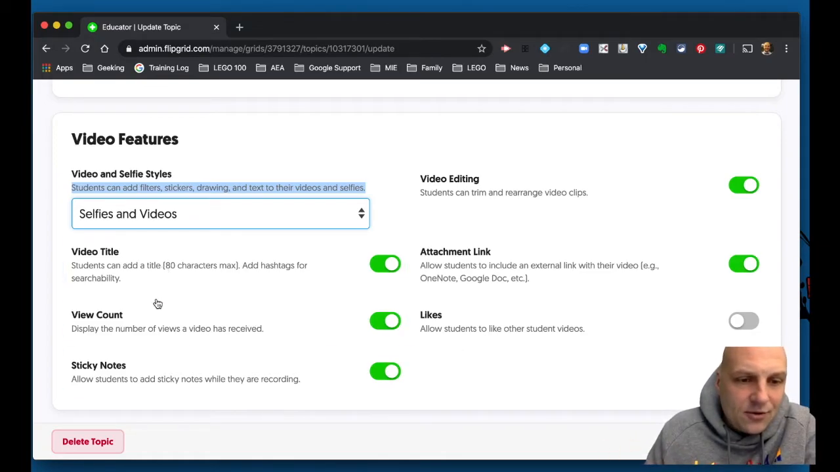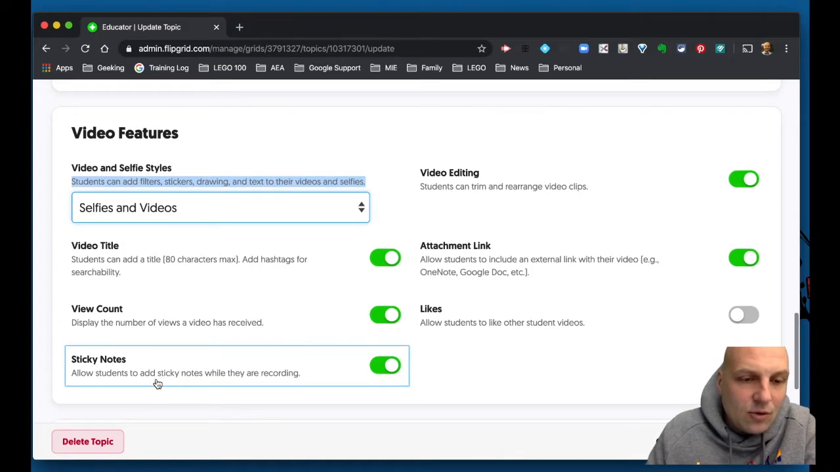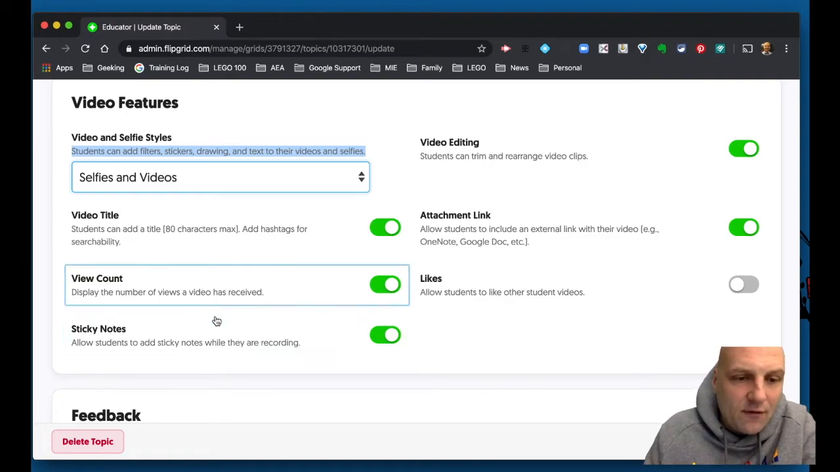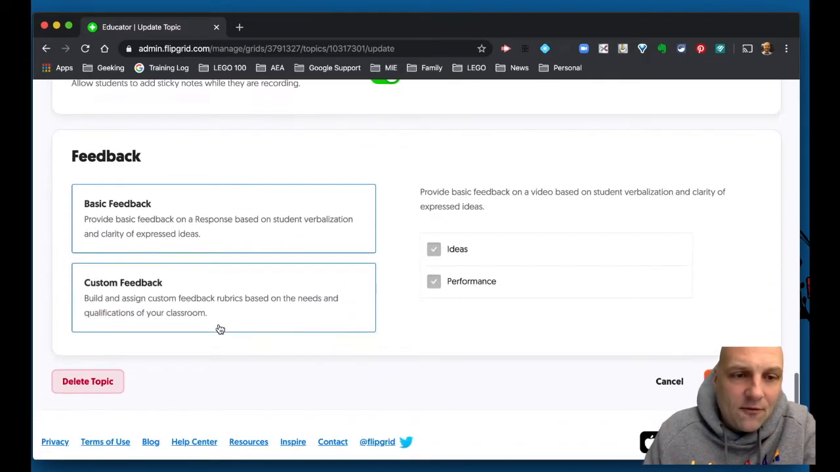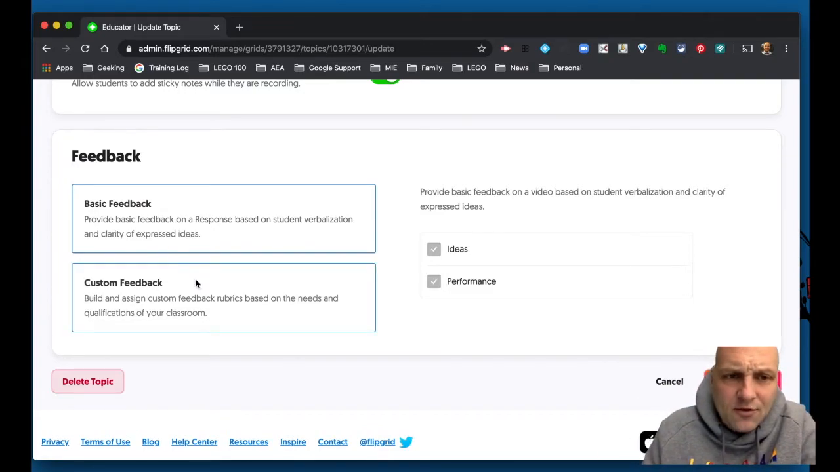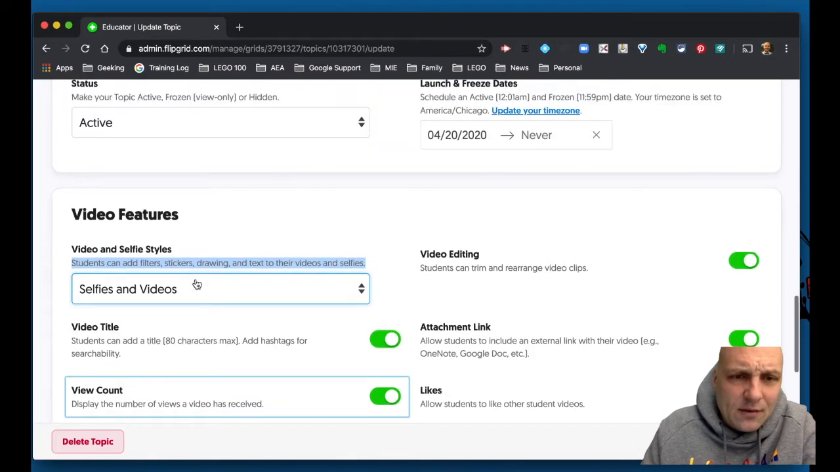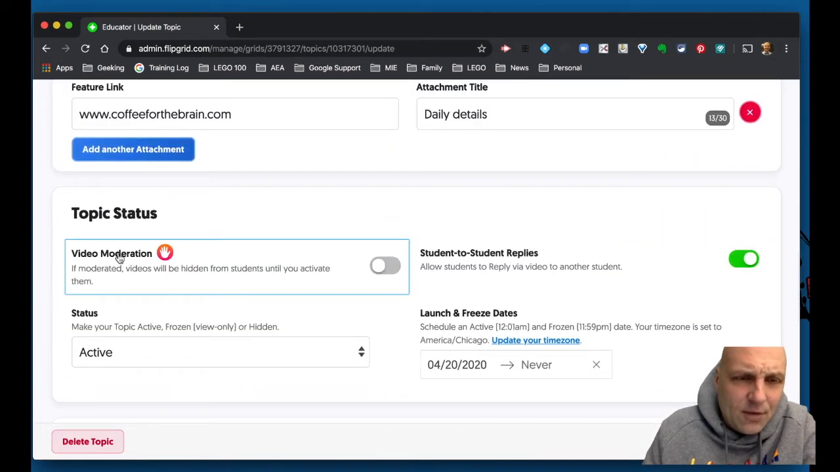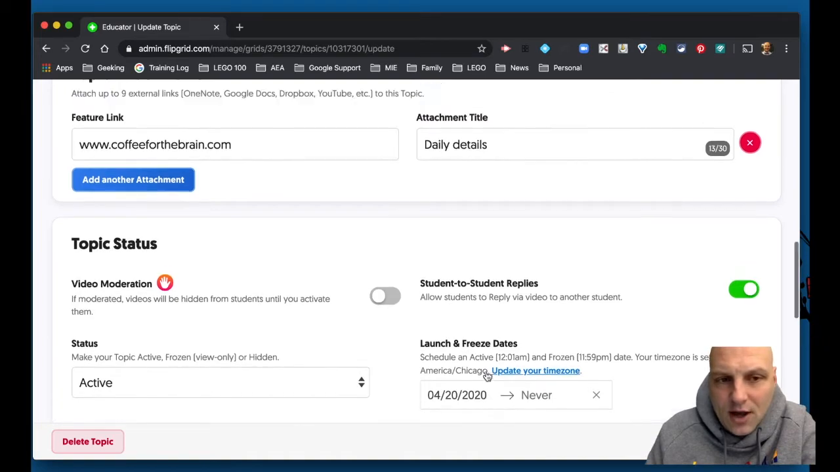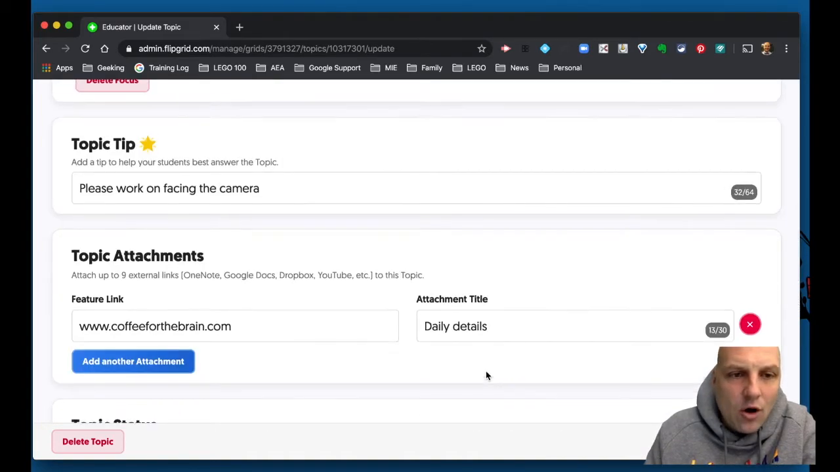And then there's your stuff here, the notes, which is really important. We're going to get into that in the next video on all the recording options, but you could turn these things on and off as well. And the same thing with the feedback, which we'll come back to in a future video. So the biggest thing here for most educators is this video moderation, to be able to turn it off so kids can't see all the videos until you activate. And then the launch and freeze date tend to be the two big things that most educators are looking for. But you have all these options.